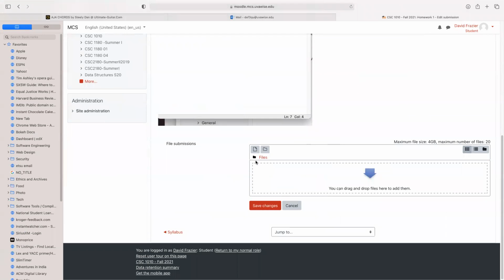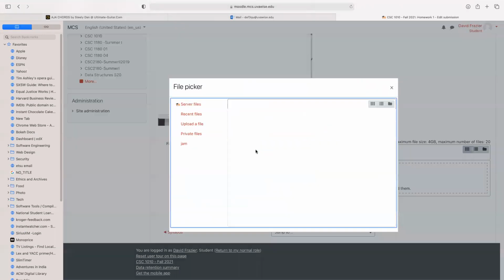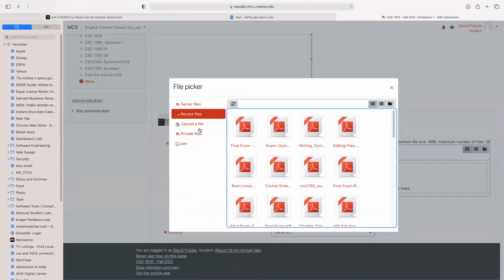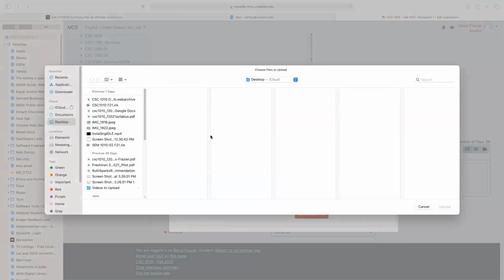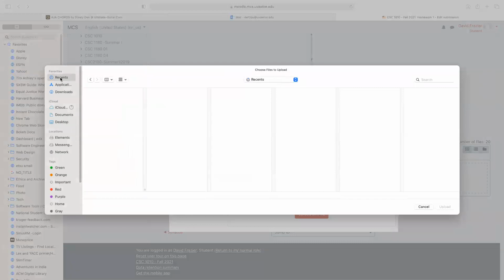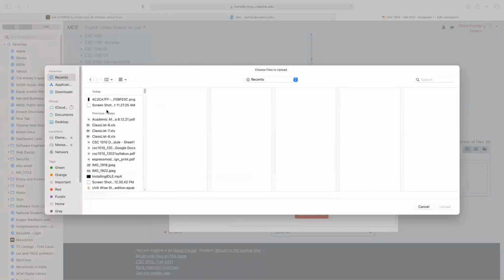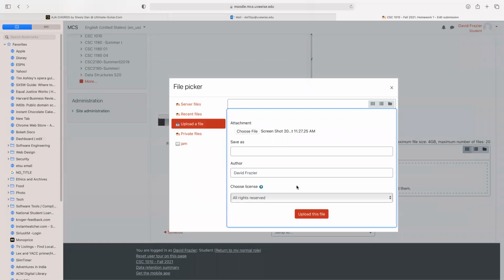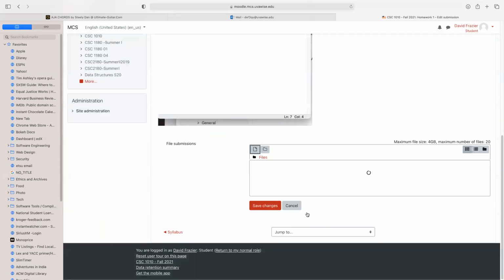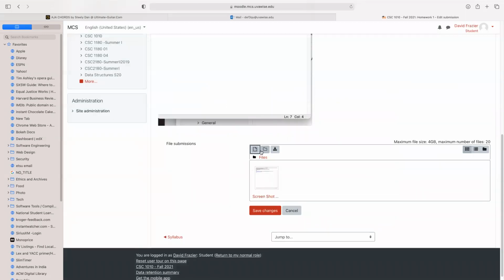From here, I can either drag or I can click on this. I can upload a file. I can choose the file that I want. Sometimes you can go to Recents. It looks like I can. So there's a screenshot there, which is the correct screenshot. I'm going to go ahead and upload that file. Then do the same thing again.